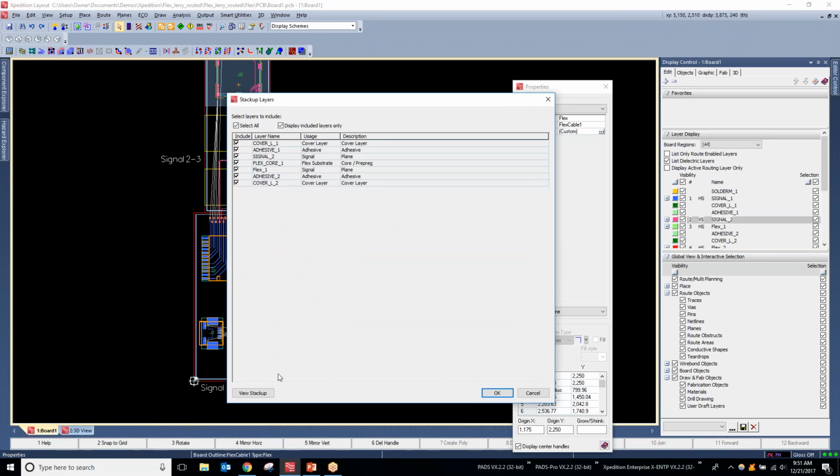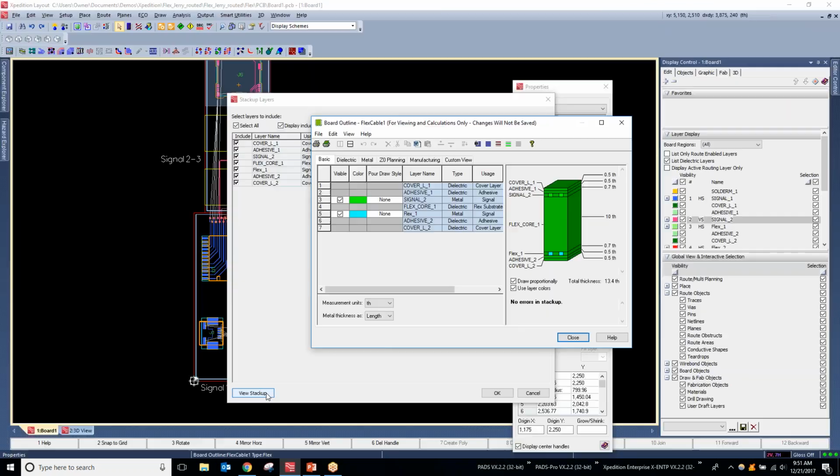What makes this really easy and powerful is if I click on view stackup, this will give us that same window that we had in the stackup editor, showing us a physical cross section of the stackup, only associated with that board outline. So it's very easy to understand which layers that particular area of the Flex design is using.